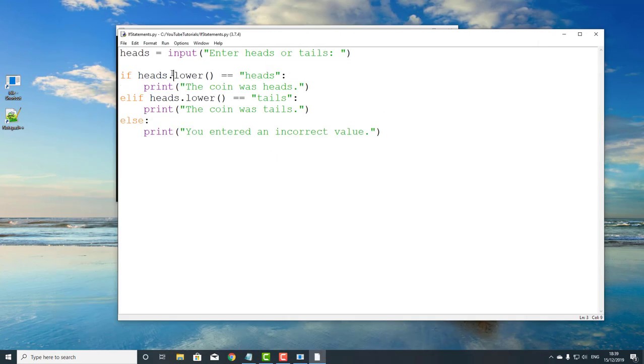So functions like lower are very useful, and we're going to talk about loops in the next video, but you could use a loop around this to make sure that the user does actually enter heads or tails.